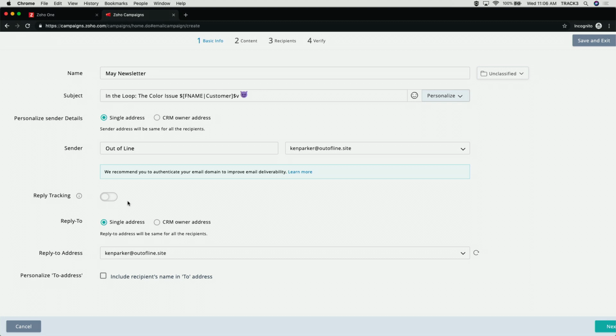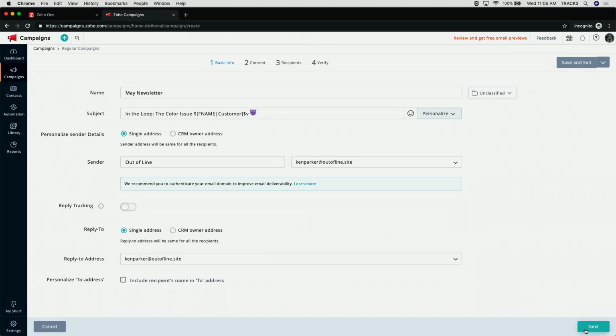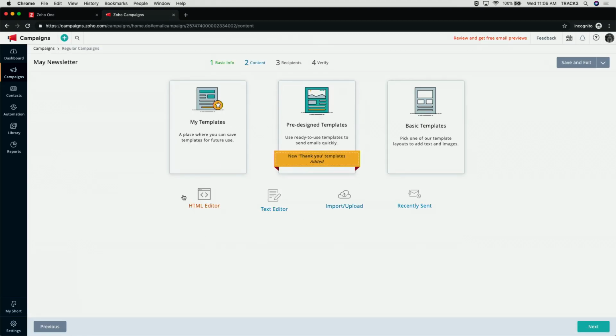So we can do reply tracking, all sorts of different things, different reply-to addresses, so that if someone does reply, the right person is getting it. We can do all that good stuff. So now we can go ahead and go in and pick our template.